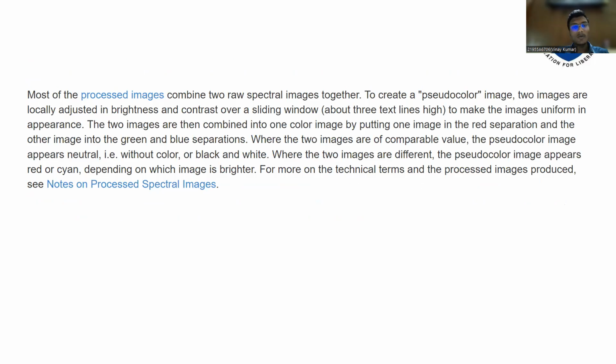Most of the processed images combine two raw spectral images together to create a pseudo-color image. The two images are locally adjusted in brightness and contrast over a sliding window, about 3 text lines high, to make the images uniform in appearance. The two images are then combined into one color image by putting one image in the red separation and the other image into the green and blue separations. Where the two images are of comparable value, the pseudo-color image appears neutral, that is, without color, black and white. Where the two images are different, the pseudo-color image appears red or cyan, depending on which image is brighter.